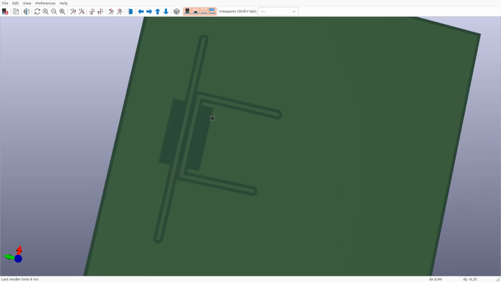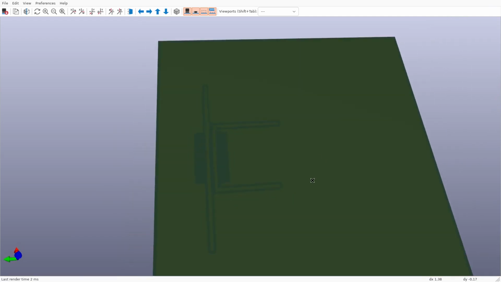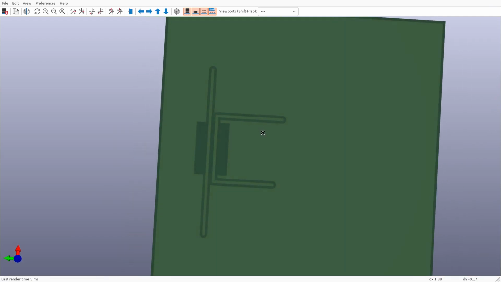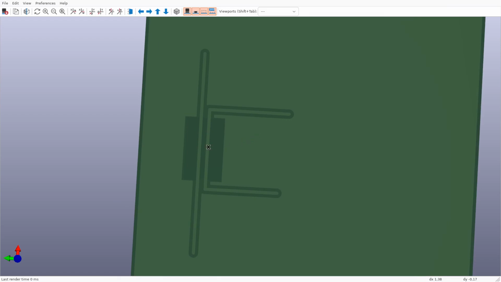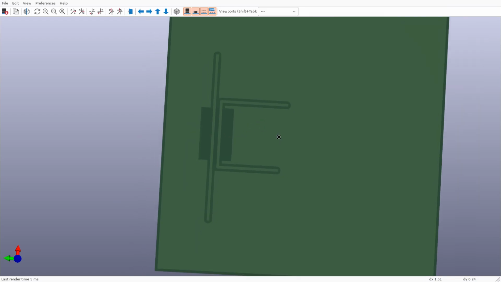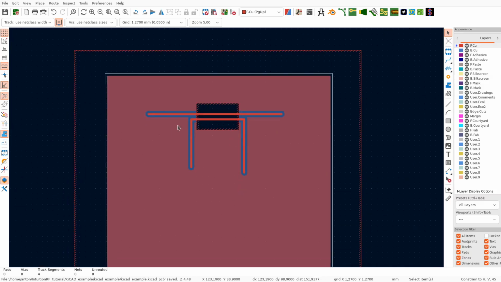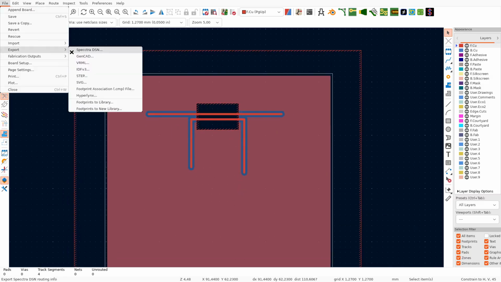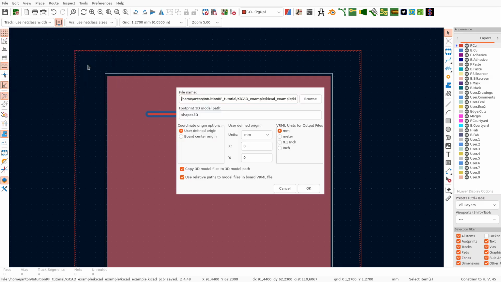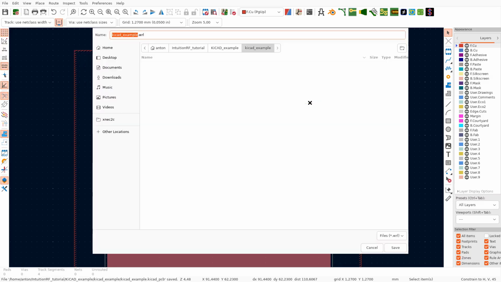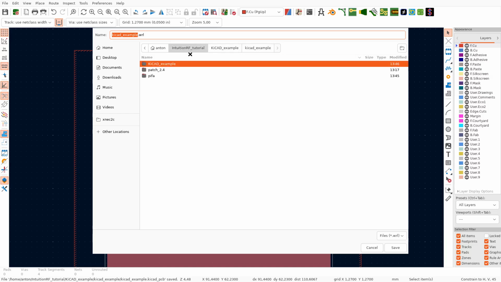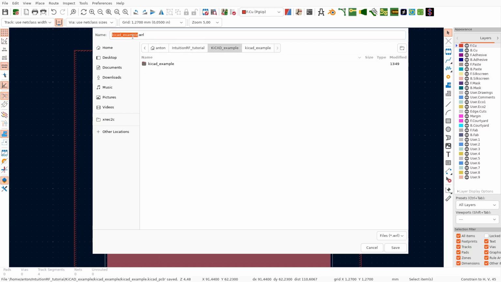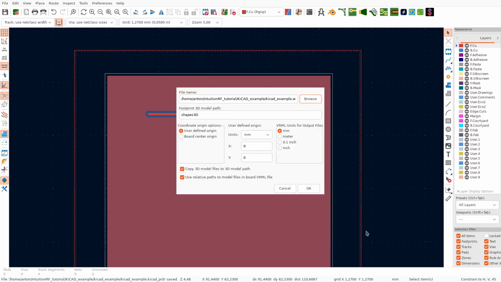It's not impedance matched traces, but it will be interesting to see what's going on when it's not matched with anything. Okay, so now that we have this, I am going to export this PCB. Let's export it as a WRL file. Let's put it into here, KiCad example like this. We want to use probably meter here, and okay.